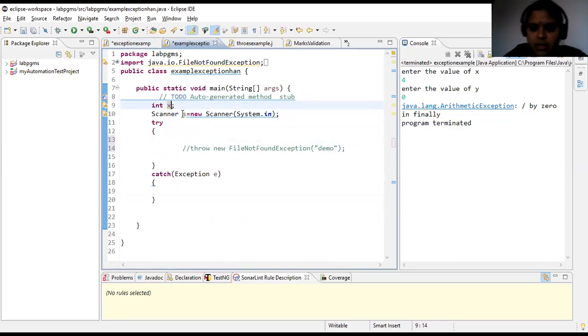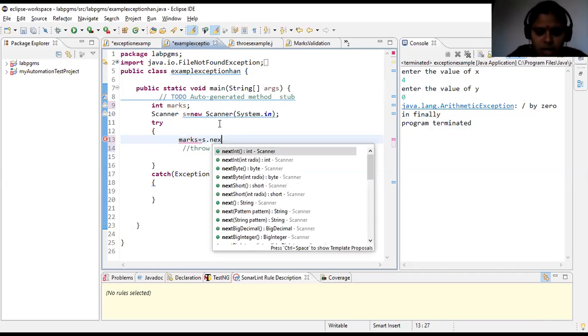Consider your x is marks. Okay, I'll be writing it as marks. Right? Now I'll be reading the value of your marks. How will I be reading? Using my scanner object. Marks is equal to s dot next.